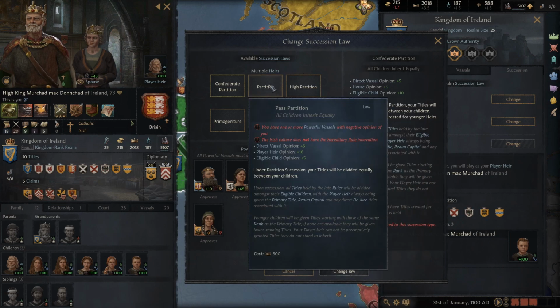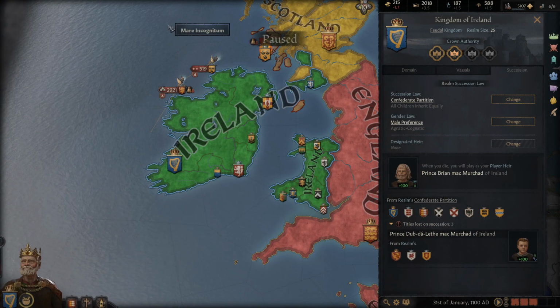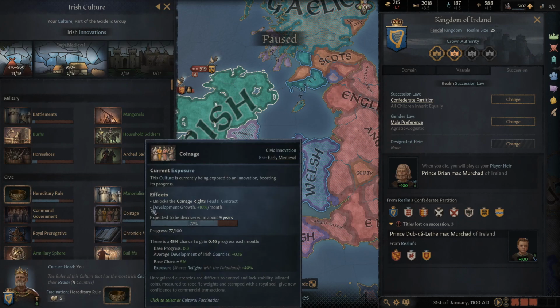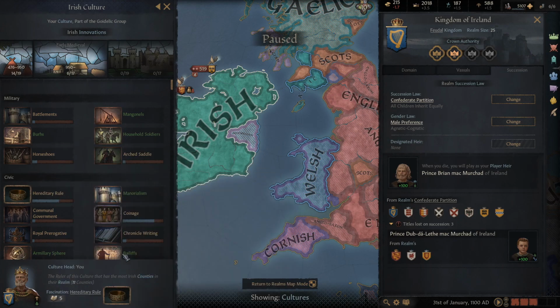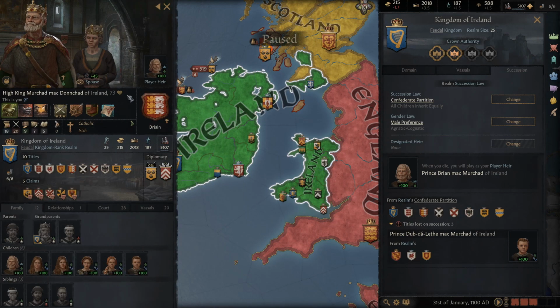In this case, we see the Irish culture does not have the hereditary rule innovation. We find that by going down to the culture page, where we see that our learned king is actually already focused on bringing hereditary rule into his culture. Unfortunately, it's going to take 17 more years for him to discover hereditary rule. He's currently at age 73. It seems very likely indeed he will die before we're able to change over to a new succession law.